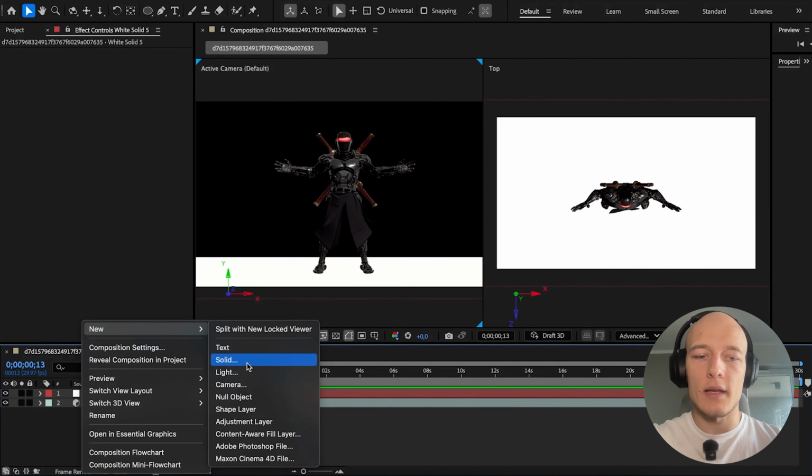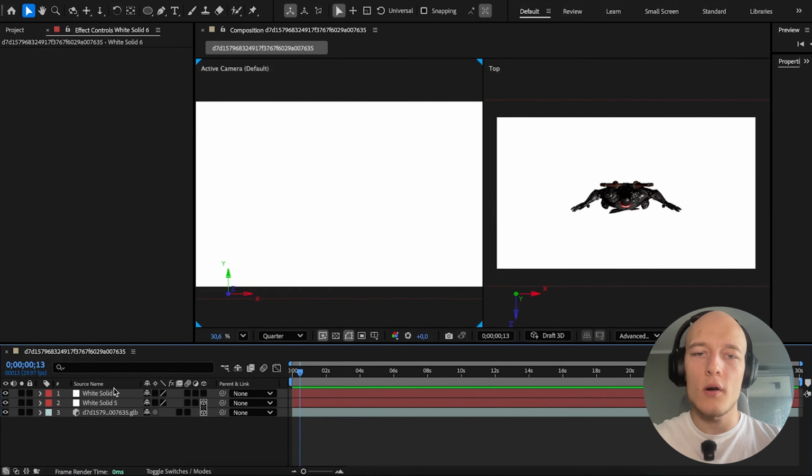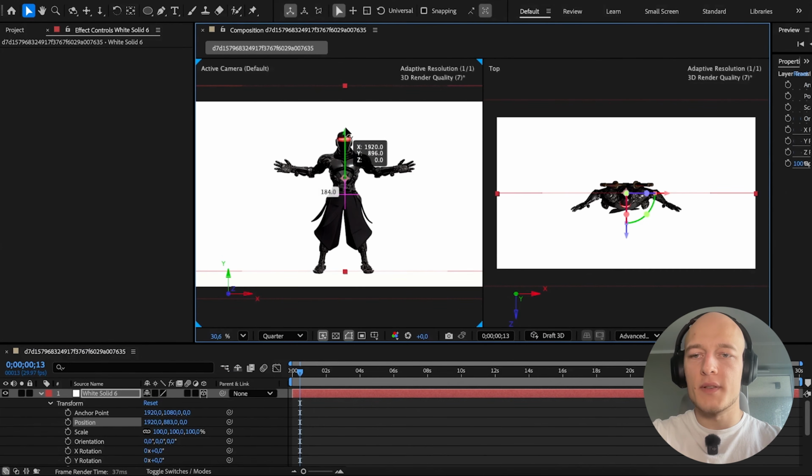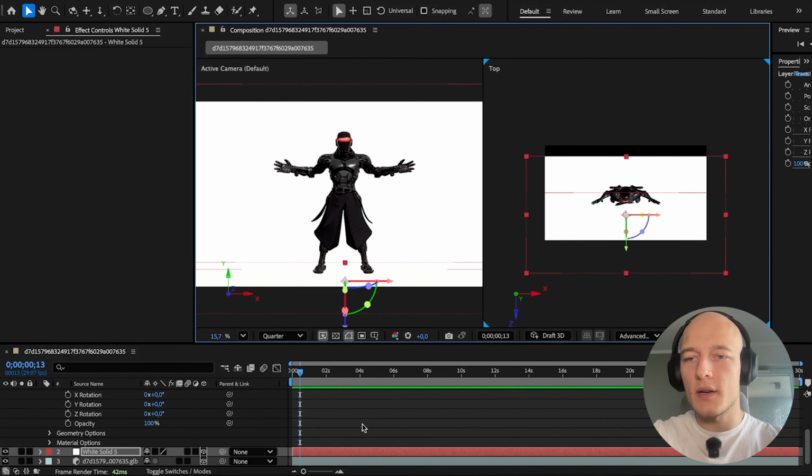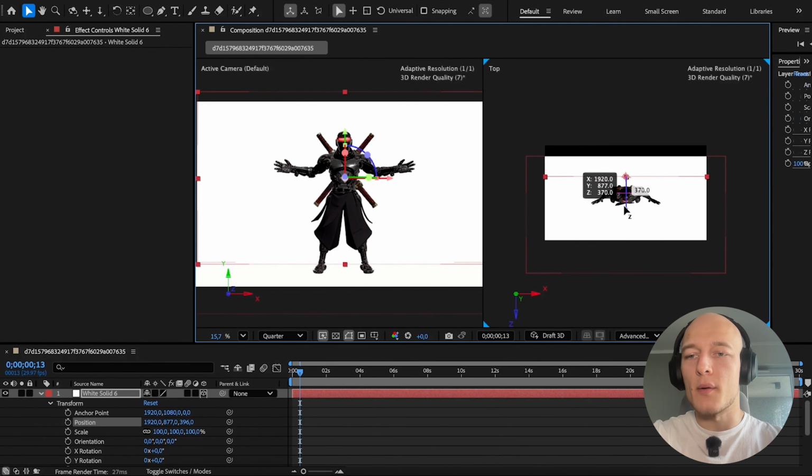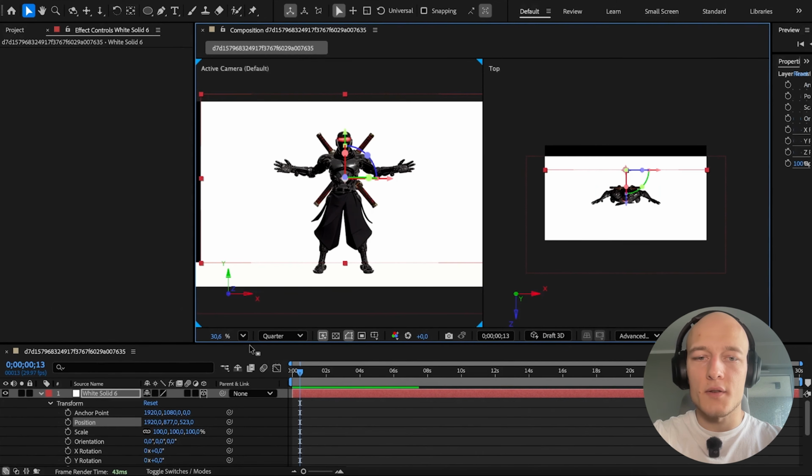Now what we can do is create another solid layer, and this is going to be the wall for the background. Once again, make it 3D and just position that behind him. And because we have a top-down view, we can kind of see the floor and the wall and get a better perspective on where they are in the scene. So I'll position it right here and scale it up.